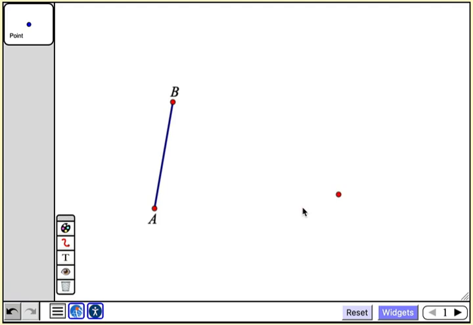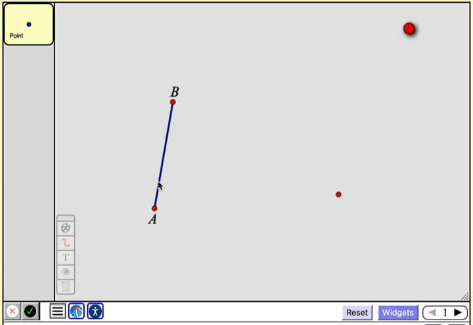To continue, I'll construct a point that's attached to segment AB. I'll tap the Point tool, and then tap the segment. The point is now attached to the segment.